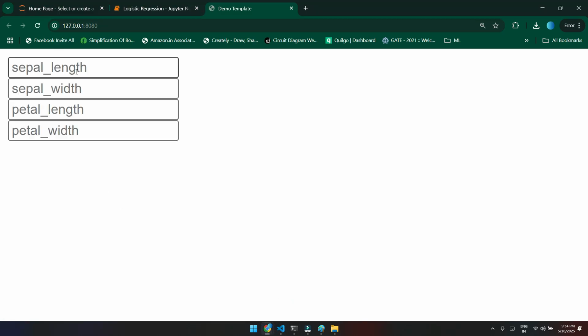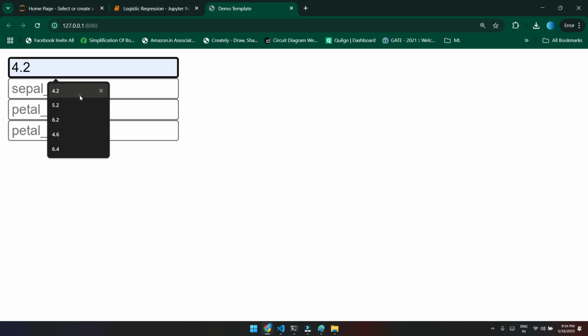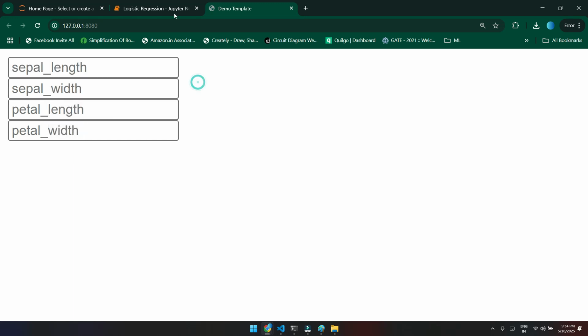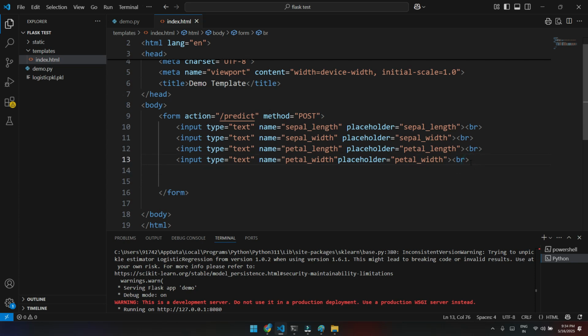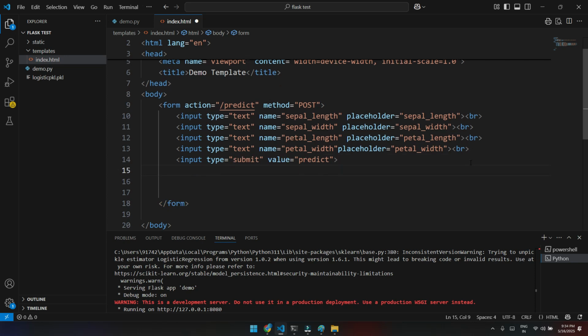Just rerun this, you can see where you should pass what kind of input: sepal length, sepal width, petal length, petal width. You can pass any input and it will be removed like this. Then next, after passing all the inputs, something should happen. That's why you will pass one more button. So I will just create a button. That button is submit, so I will write input type equal to submit. And the value on that button we are expecting is predict. I will just write predict. Looks good. So the button will come with that text predict, and after that we are expecting we should get the classification of that flower.